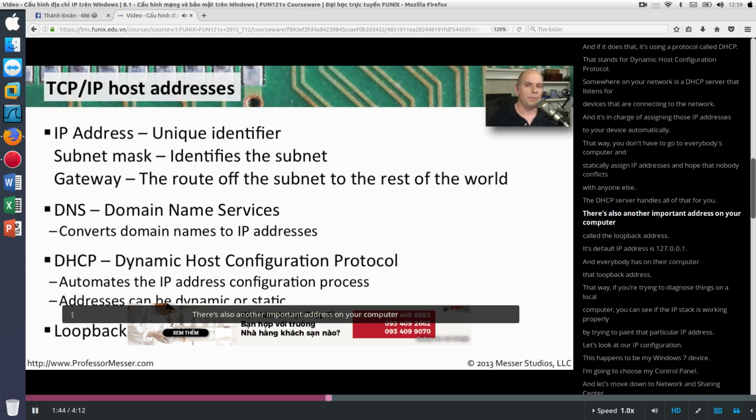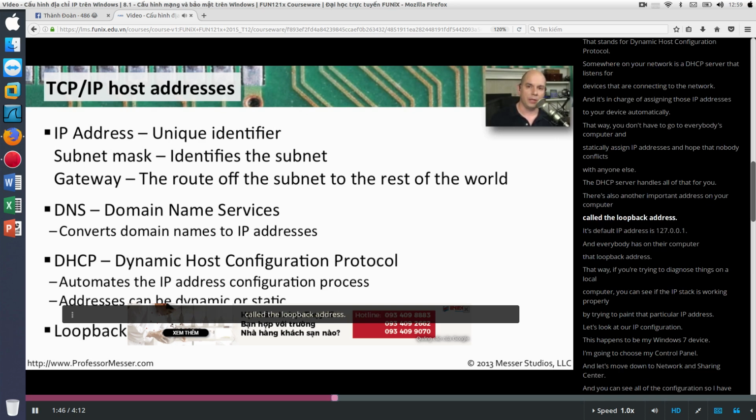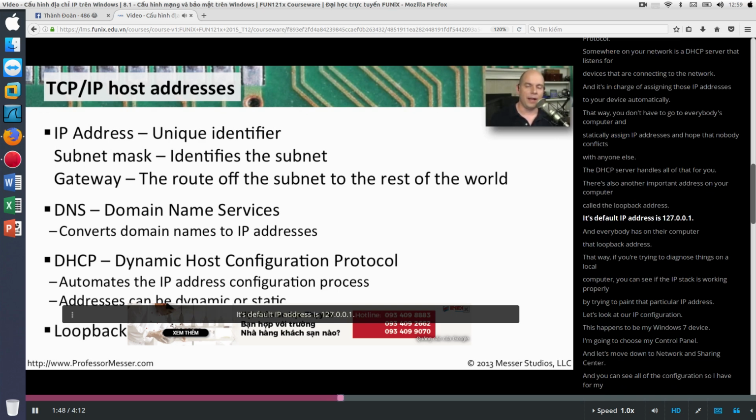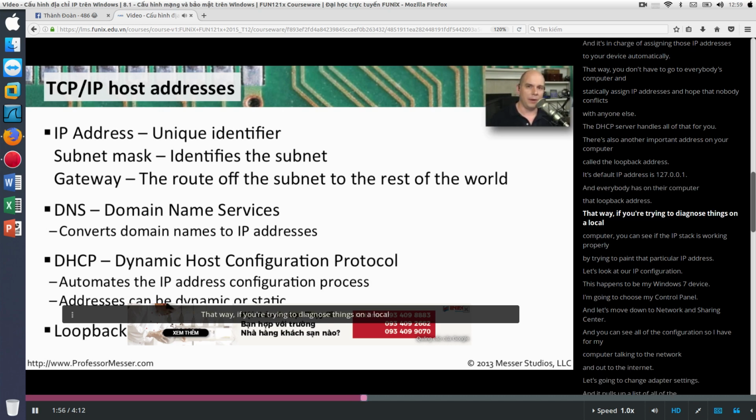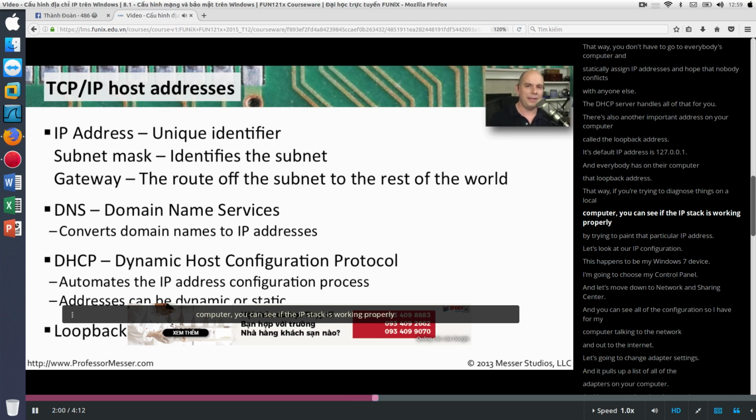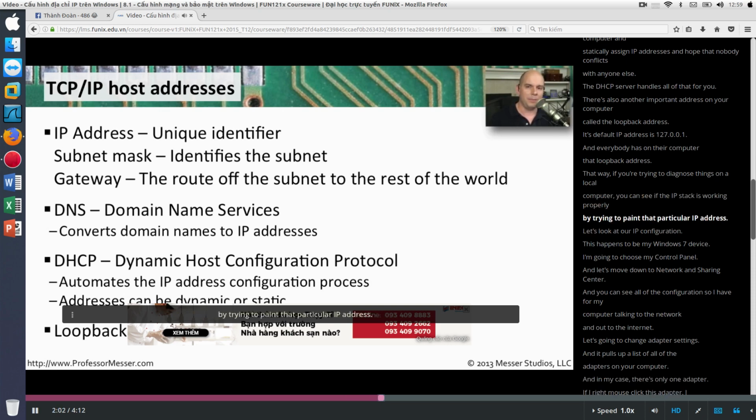There's also another important address on your computer called the loopback address. Its default IP address is 127.0.0.1, and everybody has on their computer that loopback address. That way, if you're trying to diagnose things on a local computer, you can see if the IP stack is working properly by trying to ping that particular IP address.